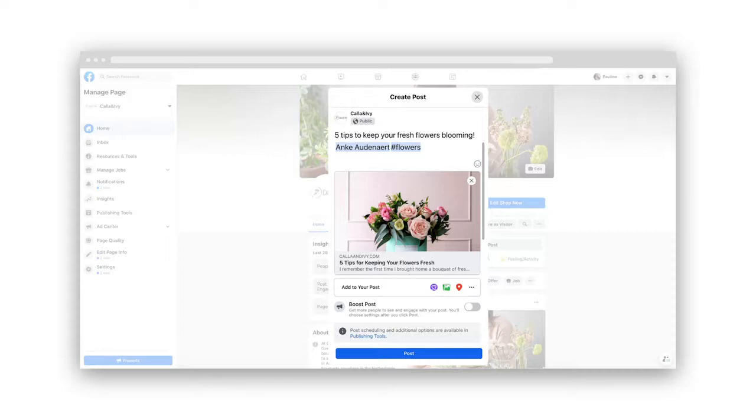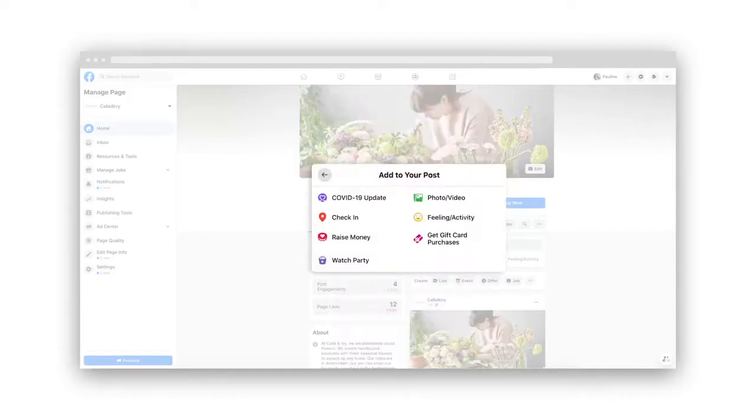Right below the text box, Facebook has a collection of Add to your post options. This can include adding a photo or video, a feeling, a location check-in, and other options such as the option to raise money for a charity, add videos for a watch party, and even add the option for followers to buy gift cards.